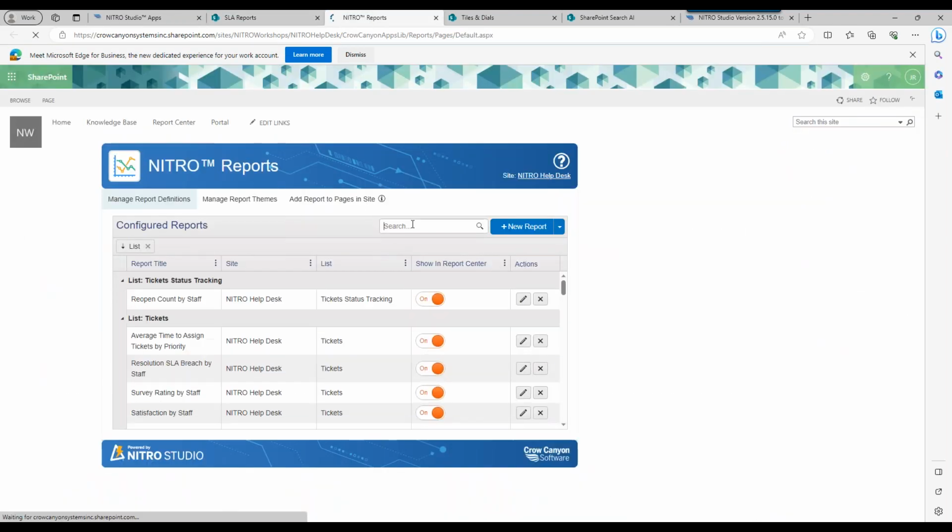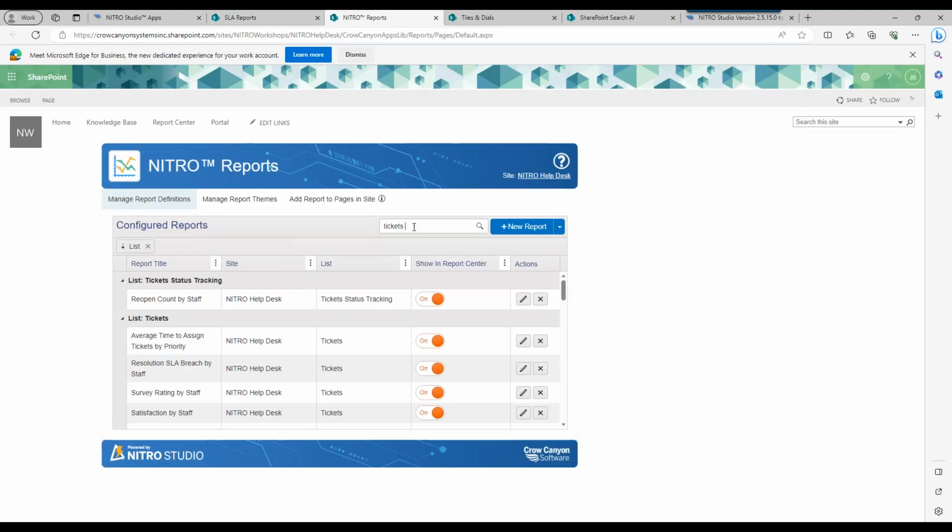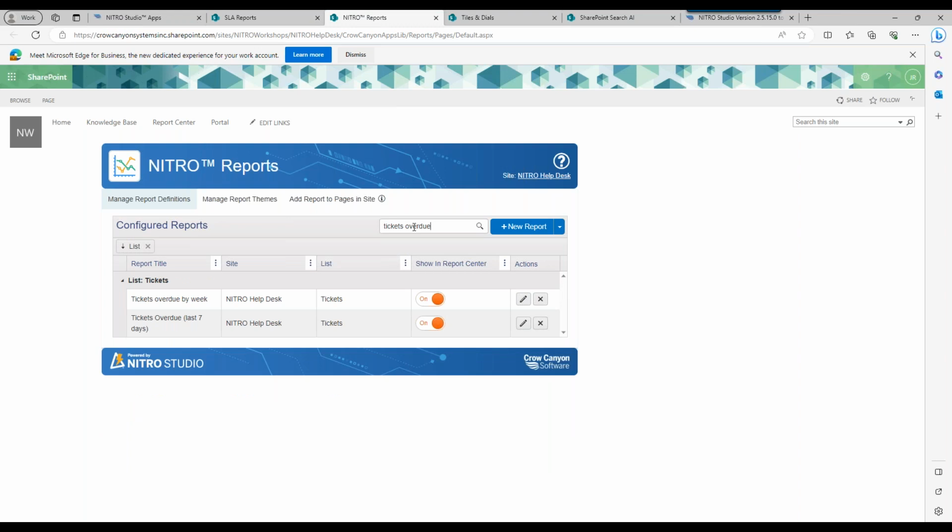And this is a nice feature. If you have a lot of reports, this is one of those little things that you might miss in just day-to-day use of the product. This search bar at the top, I think it's fantastic if you have a lot of reports to easily get to the one you want. So this one's tickets overdue last 7 days. So tickets overdue, and it automatically changes what's available. So that's a nice little feature I just happened to notice while I was going through here, and just wanted to share it with you all, that there's an easy way to get to the exact report you're looking for, so you don't have to scroll through the whole list every time.